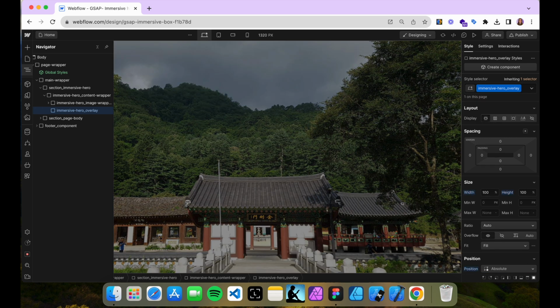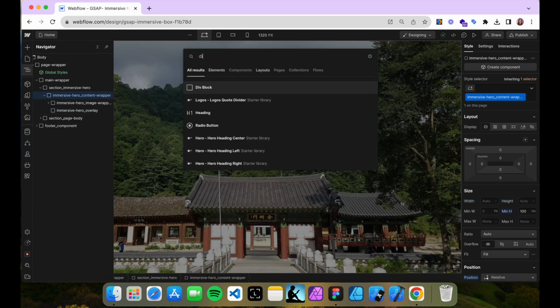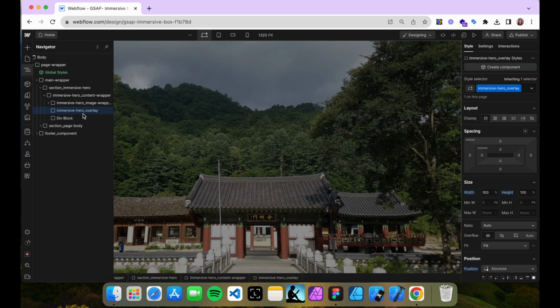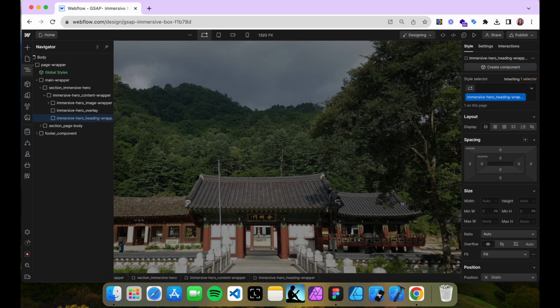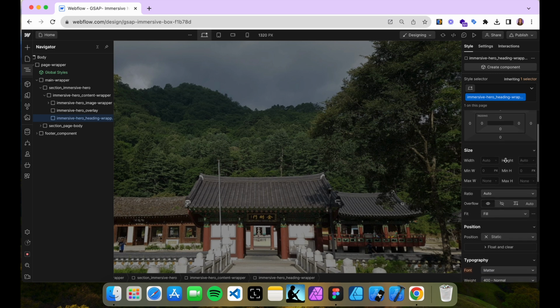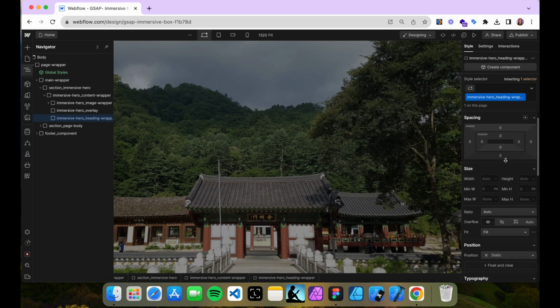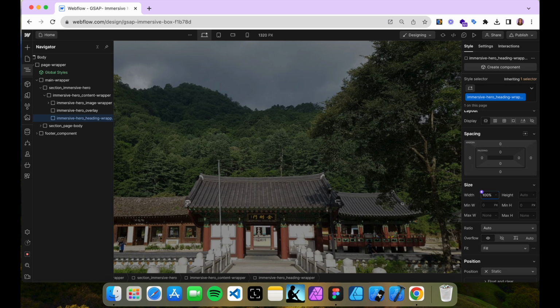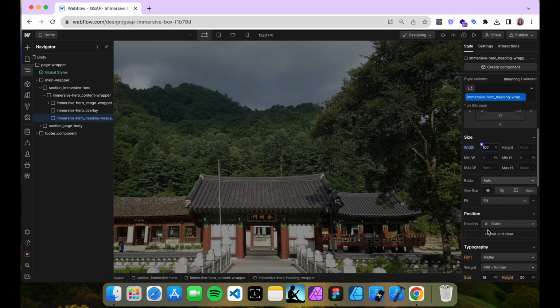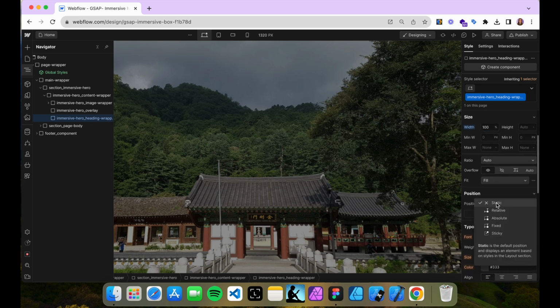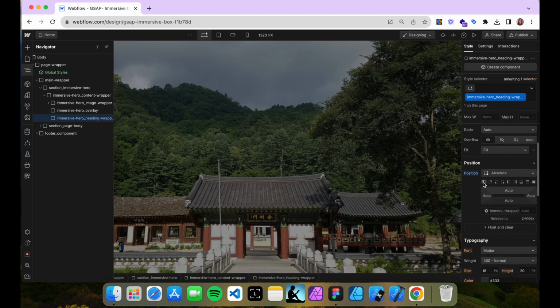Now the next element is the heading wrapper. Let's call this immersive hero heading wrapper, and let's set it to a width of 100%. Heading wrapper with a width of 100%, an absolute position, top left, with a z-index of 20, so that it gets stuck on top of the overlay and the image.